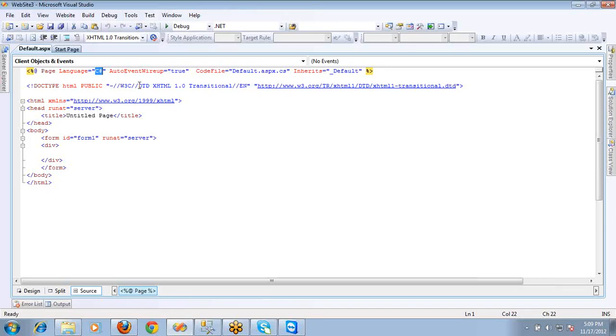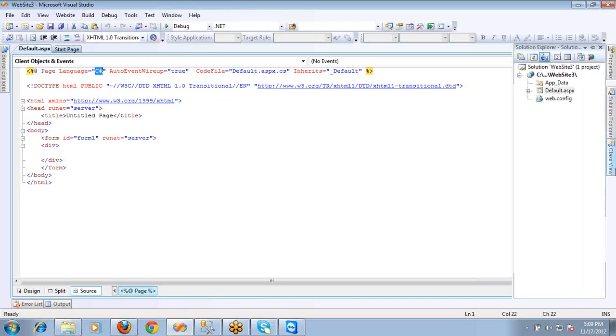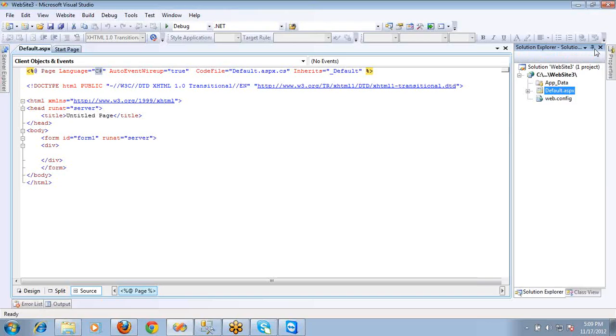We are talking about ASP.NET, right? Why did we use C# here? Because of the code behind. When you're working on an ASPX page, we have two files. One is the ASPX page and another one is ASPX.cs. That is the code behind file. So I am just showing.